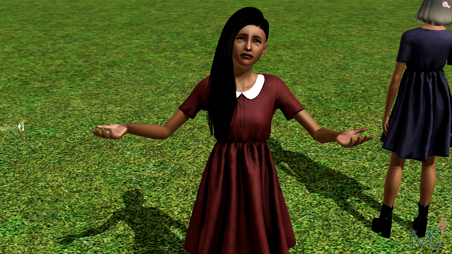The Traveler mod is a mod that allows your Sims to travel to any destination you choose. So any custom world you have installed in game, yes, any custom world you have installed in game, they can travel to. How amazing is that on its own? That alone is enough reason to download this mod.